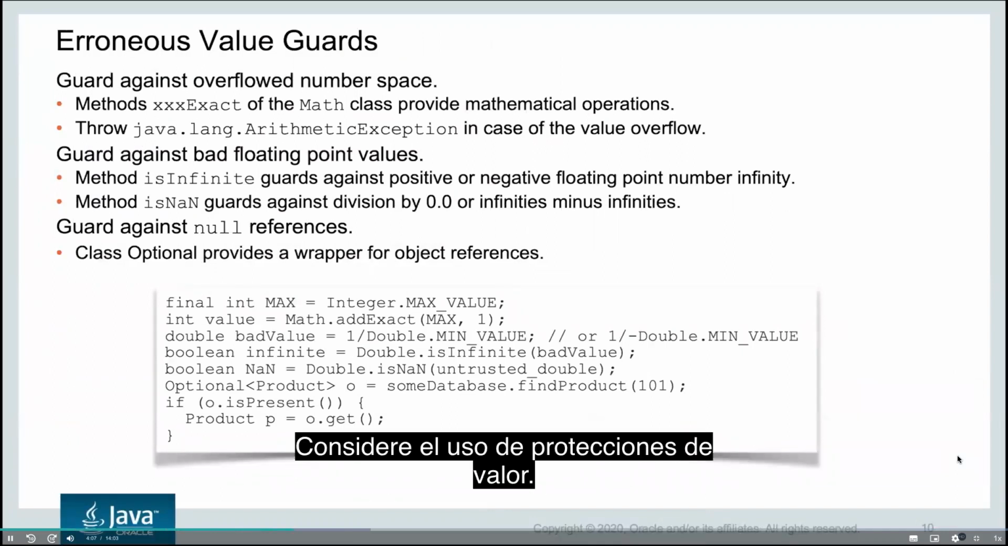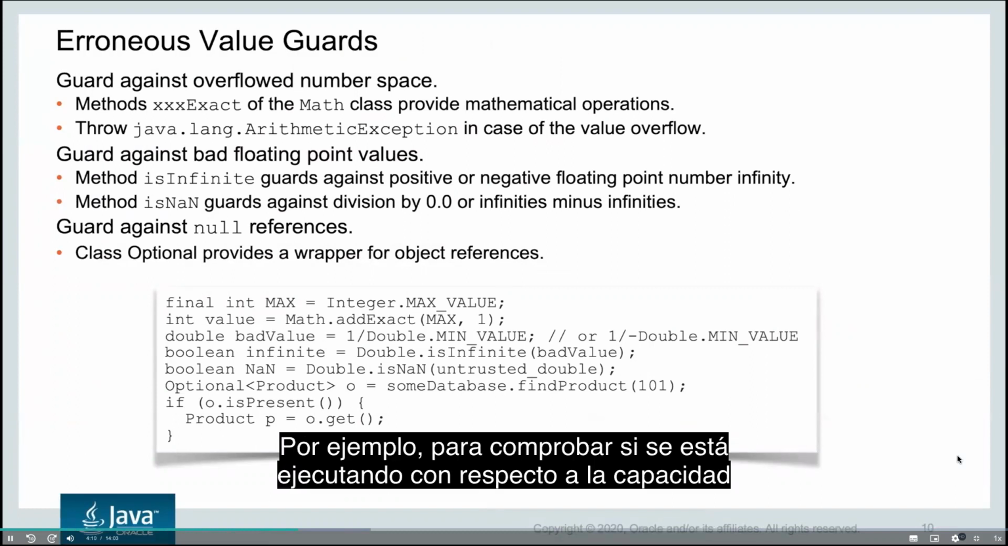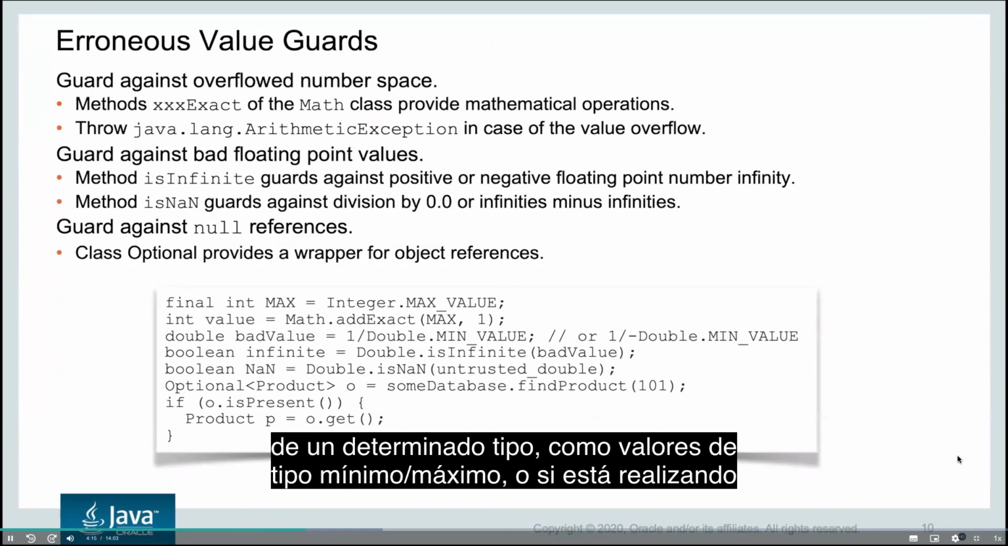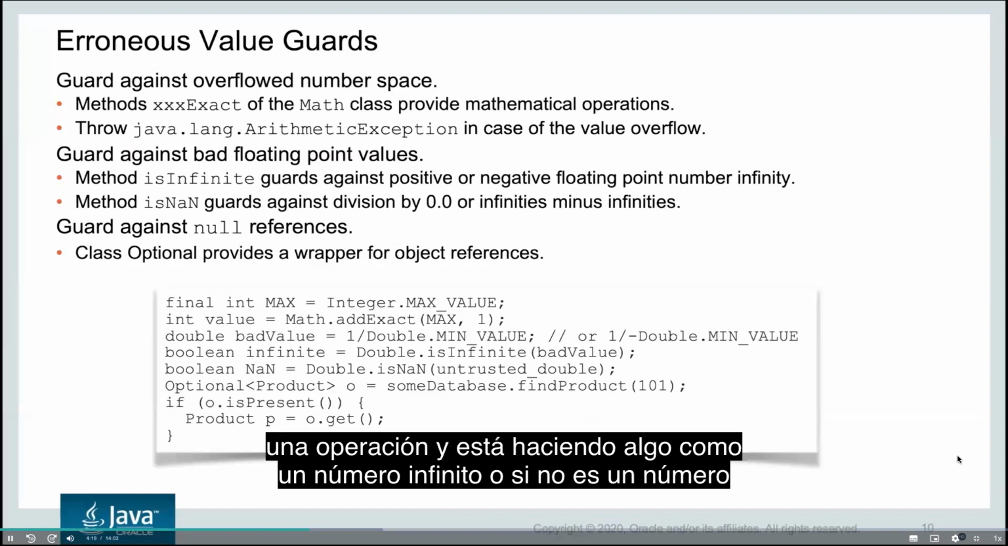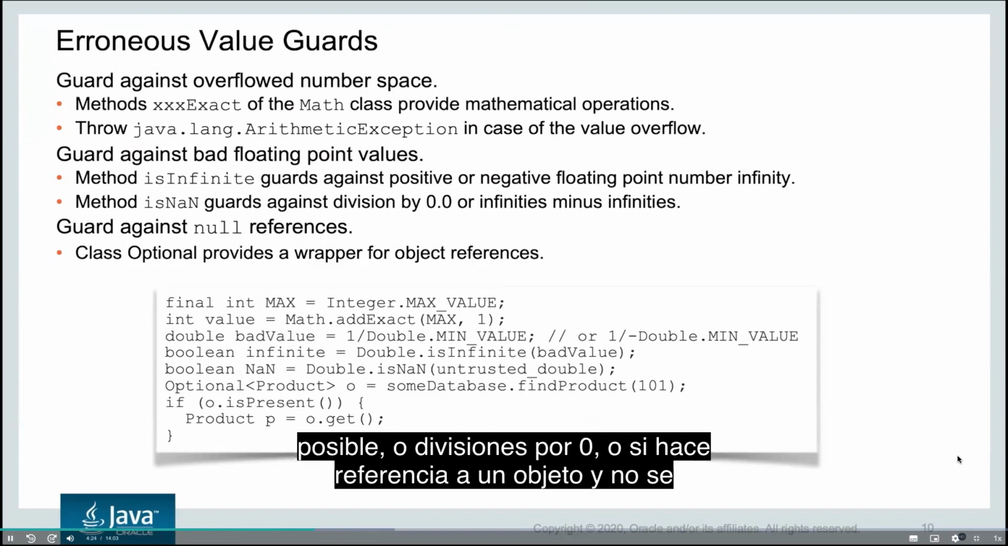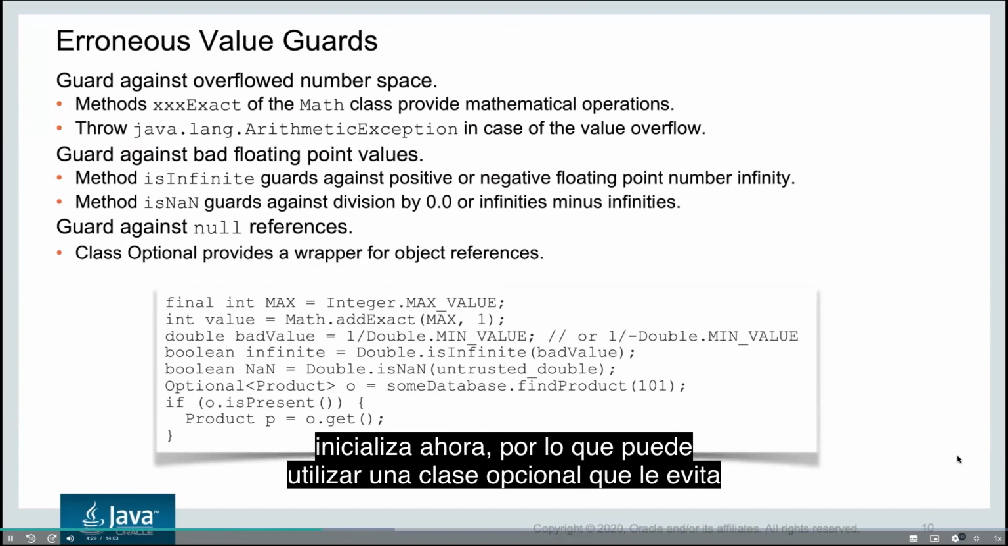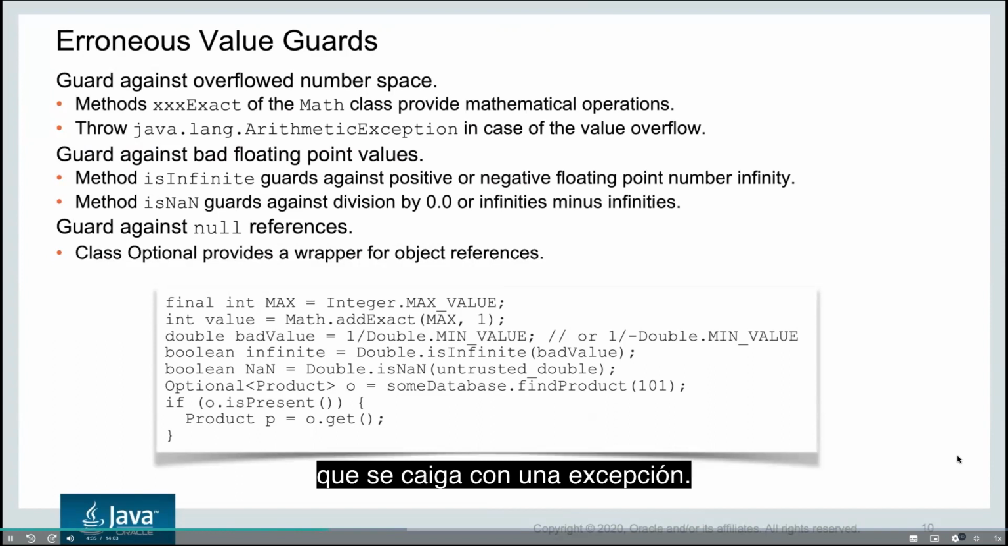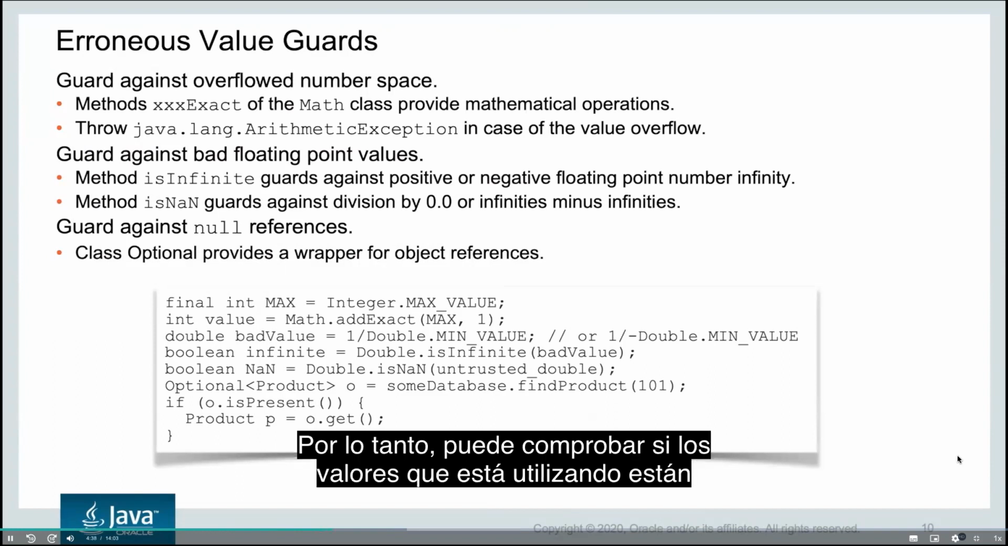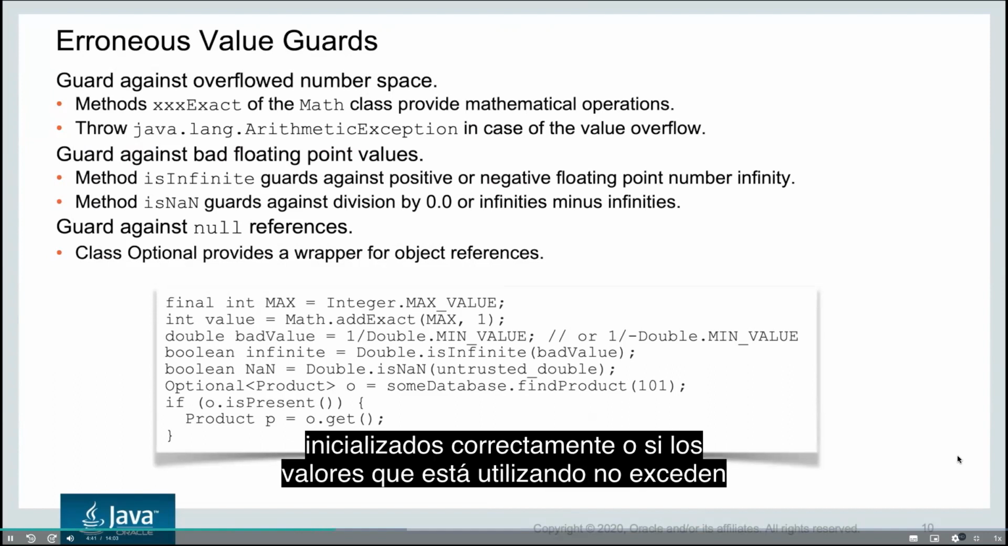Consider using value guards. For example, to look if you're running out of capacity of a certain type, like minimum, maximum type values. Or if you're doing an operation and you're getting an infinite number, or not a number, or divisions by 0, or you reference an object and it's not initialized, it's null. So consider using an Optional class that prevents you from just falling over with an exception. So you can check if the values you are using are properly initialized, or do not exceed certain types, or you're not doing incorrect mathematical operations.